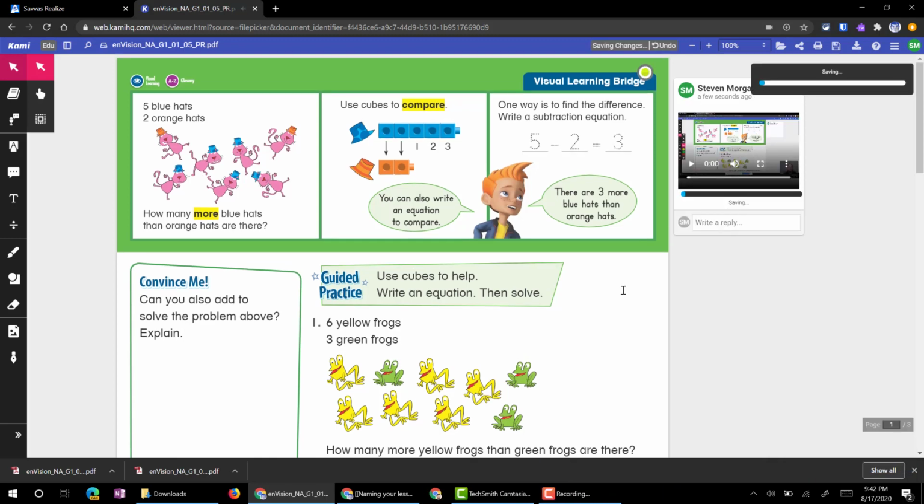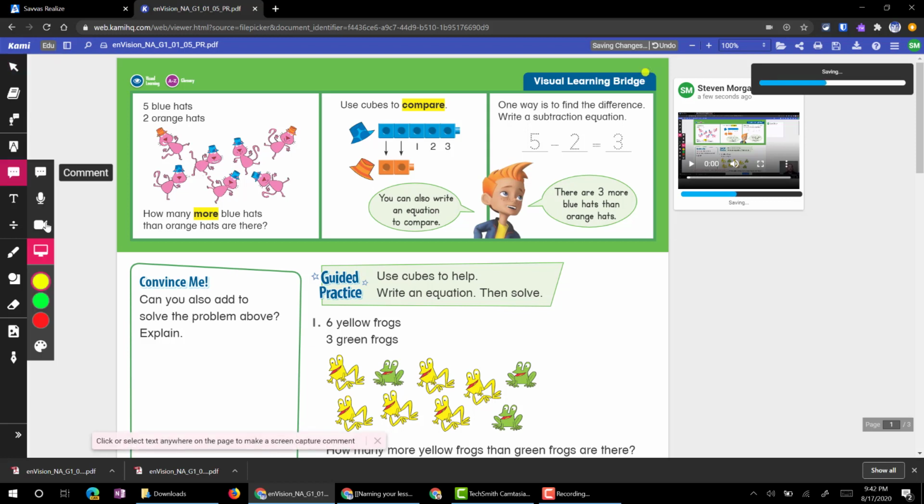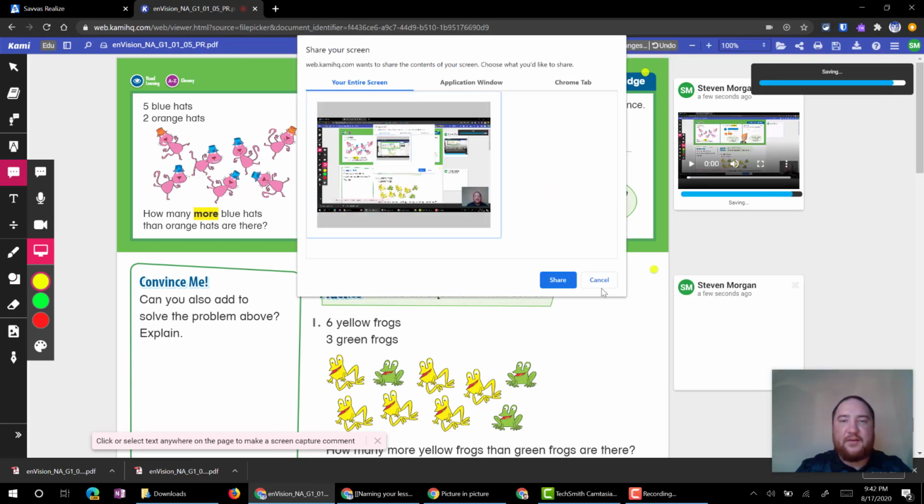All right, as soon as I click save, it's done. It's going to start saving. That's going to take a minute, but I don't actually even have to wait for that. I can go ahead and click on my next screen capture and go ahead and get started. I'm going to select the same screen, and I'm going to get started with that convince me.